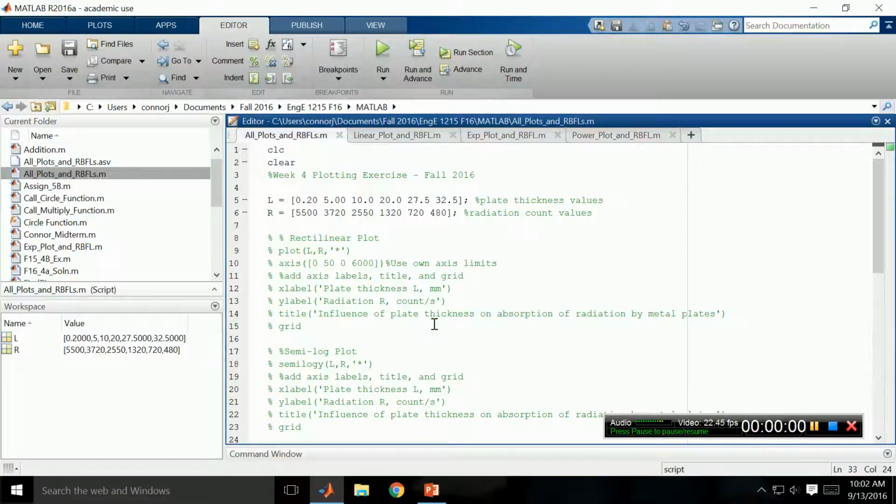This is MATLAB plotting. The files I have available, my M files, are: all plots and regression best fit lines, then linear plot and the best fit line, exponential plot and best fit line, and power plot. If we look at what all plots and RBLFLs is, it's the other three combined.